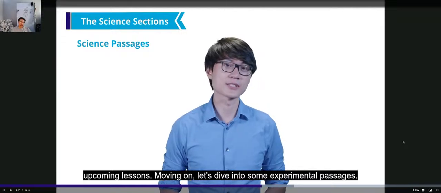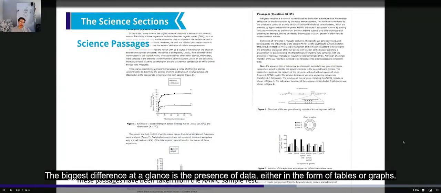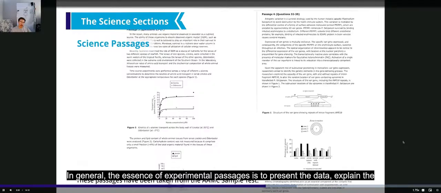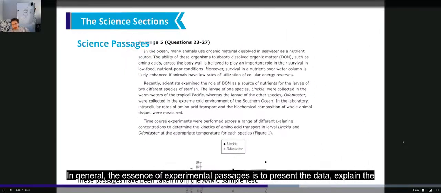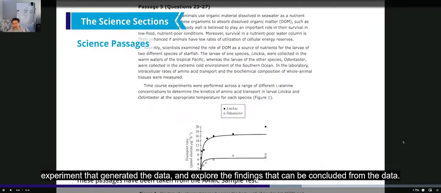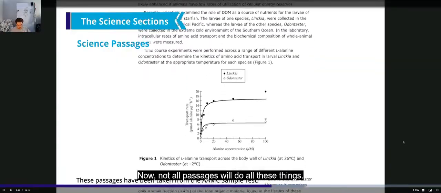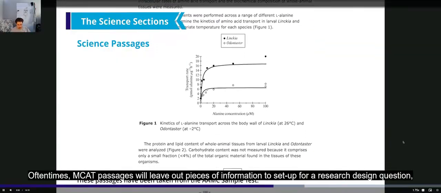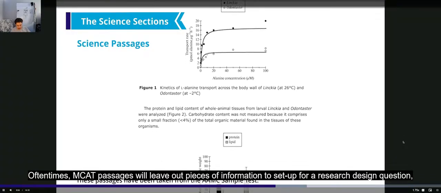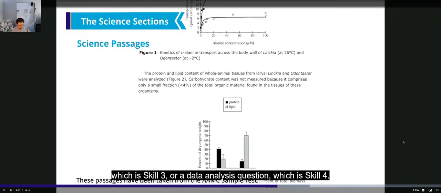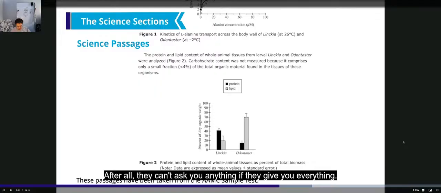Moving on, let's dive into some experimental passages. The biggest difference at a glance is the presence of data, either in the form of tables or graphs. In general, the essence of experimental passages is to present the data, explain the experiment that generated the data, and explore the findings that can be concluded from the data. Now, not all passages will do all these things. Oftentimes, MCAT passages will leave out pieces of information to set up for a research design question, which is Skill 3, or a data analysis question, which is Skill 4. After all, they can't ask you anything if they give you everything.